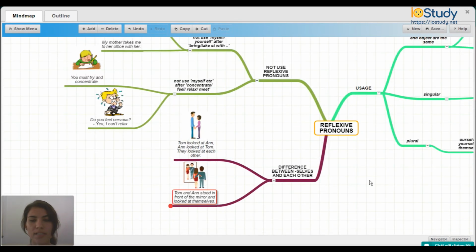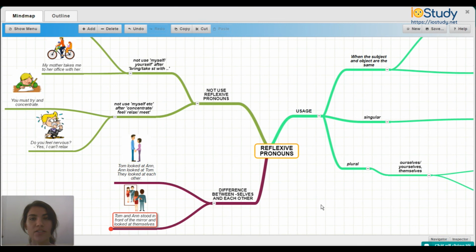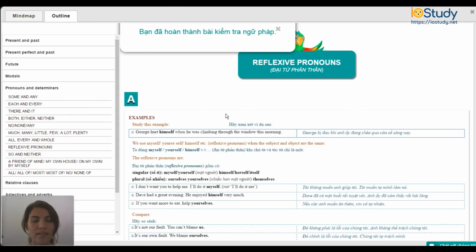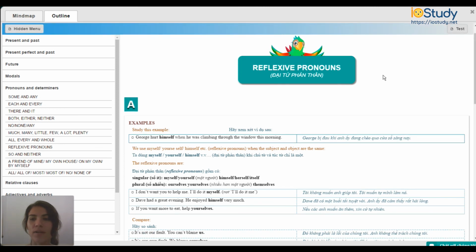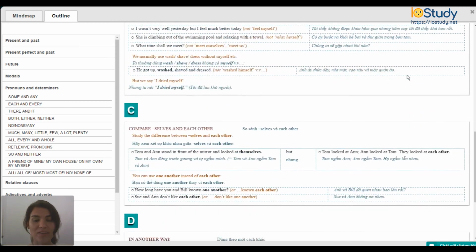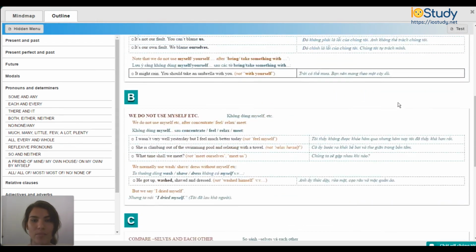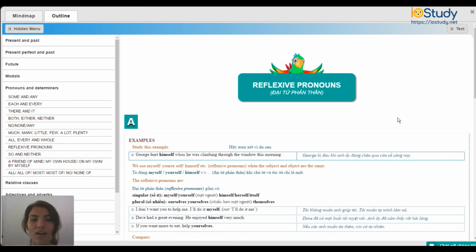Okay, so here we have your completed mind map for reflexive pronouns. You can come back to this at any time. Now we're going to click on the outline. So reflexive pronouns. Here we have your outline for the reflexive pronouns. You can scroll through this to see more examples and further explanations of how to use reflexive pronouns correctly.